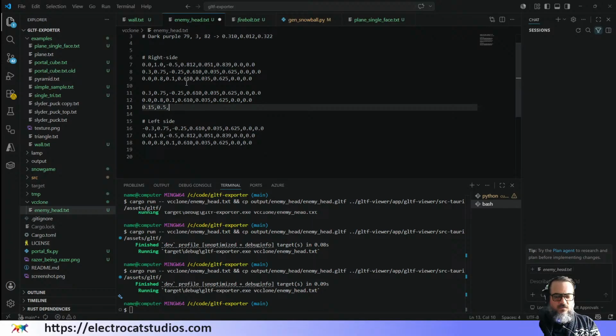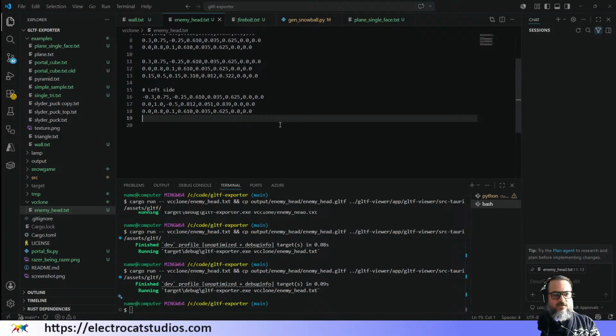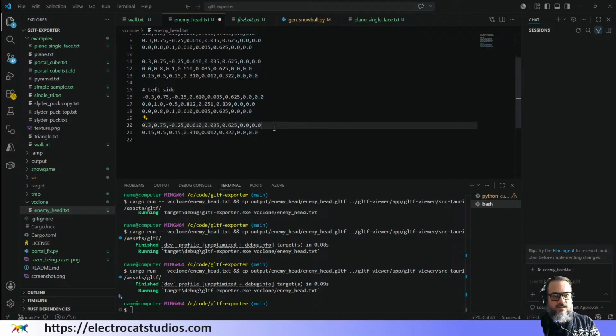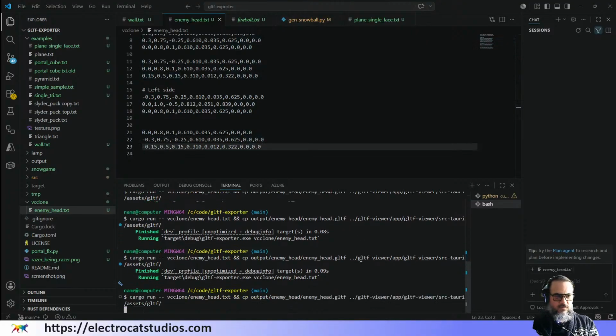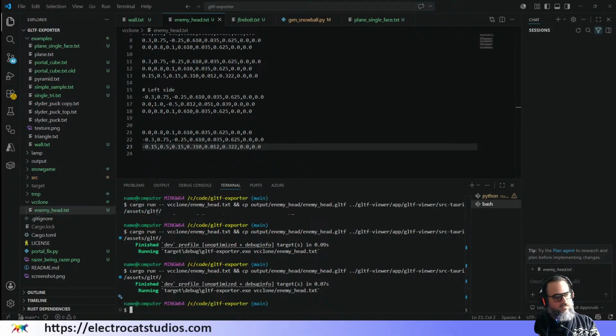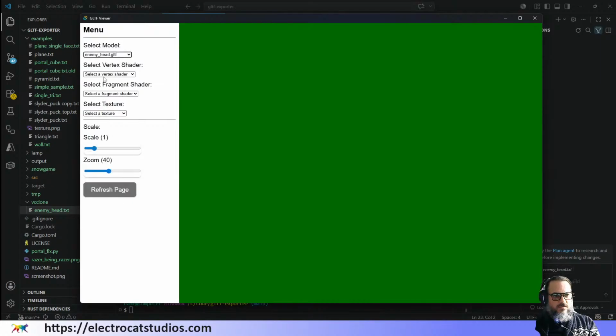So let's make it 0.15. And we will make this the dark purple. Set the UV coordinates there. We might as well do the left side while we're at it. And we're not forgetting to flip the X coordinates. So let's see what that looks like. Select our enemy heads.